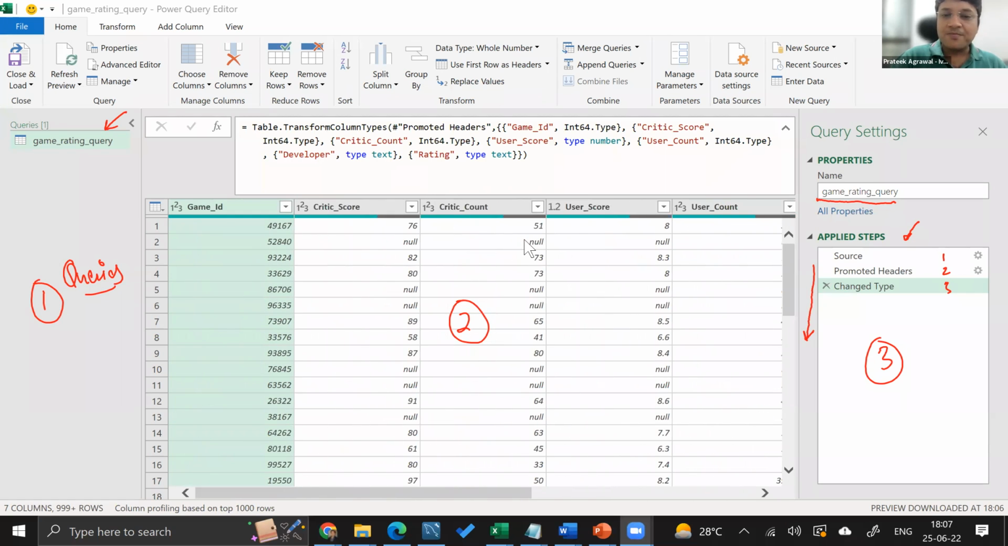Very interesting. It has added 3 steps, guys. You have the ability to change these 3 steps if you want. And this is where the M code is getting created. And now if you look at the M code here, Table.TransformColumnTypes, promoted headers: Game ID is integer, critic score is also integer, critic count is integer, user score type number, user count integer, developer type text, rating type text.